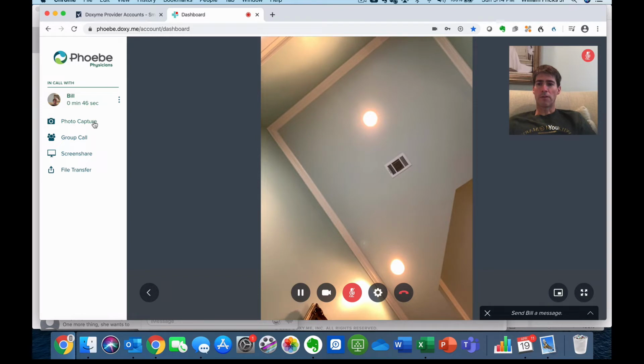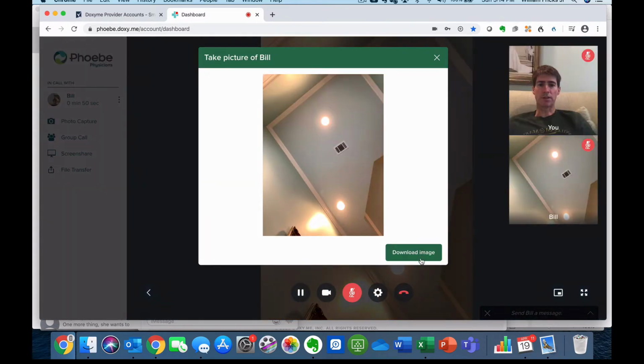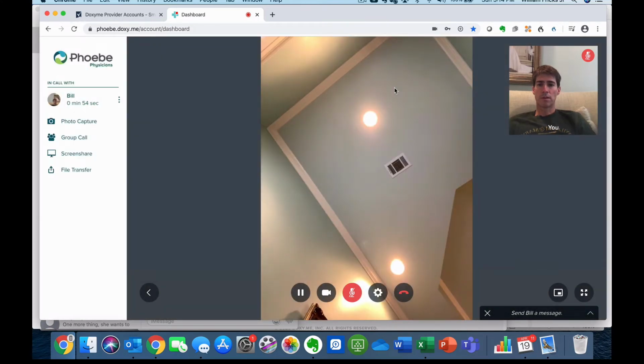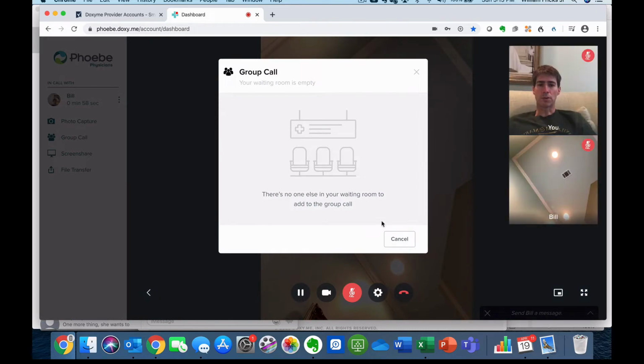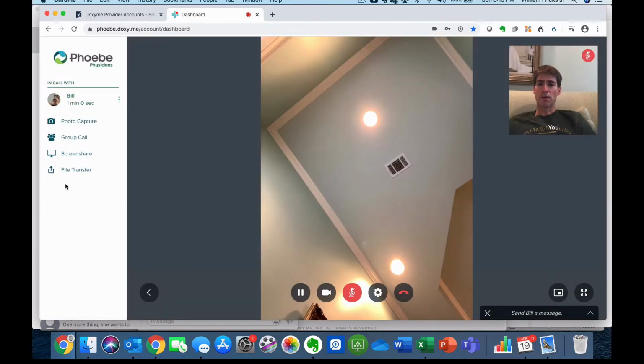There's a couple of other options. If you want to capture your screen, you can click the photo capture. It allows you to download your screen if you want to. If you want to have a group call, there's no one else in the room right now. But if there was, down here you'd see a couple other names of people that were in your waiting room. And you could click that button, group call, and allow them to join your meeting. Say if it was another family member or another doctor that you wanted to pull in.